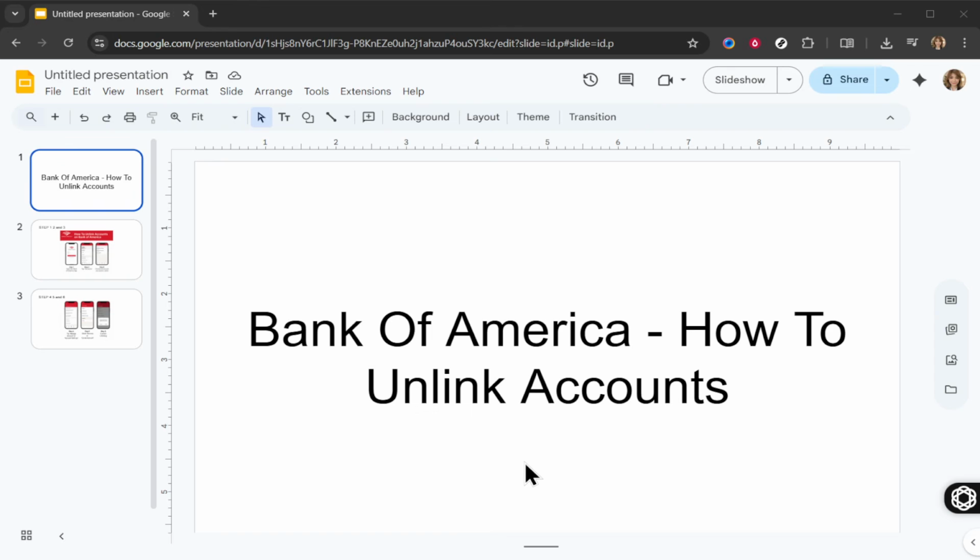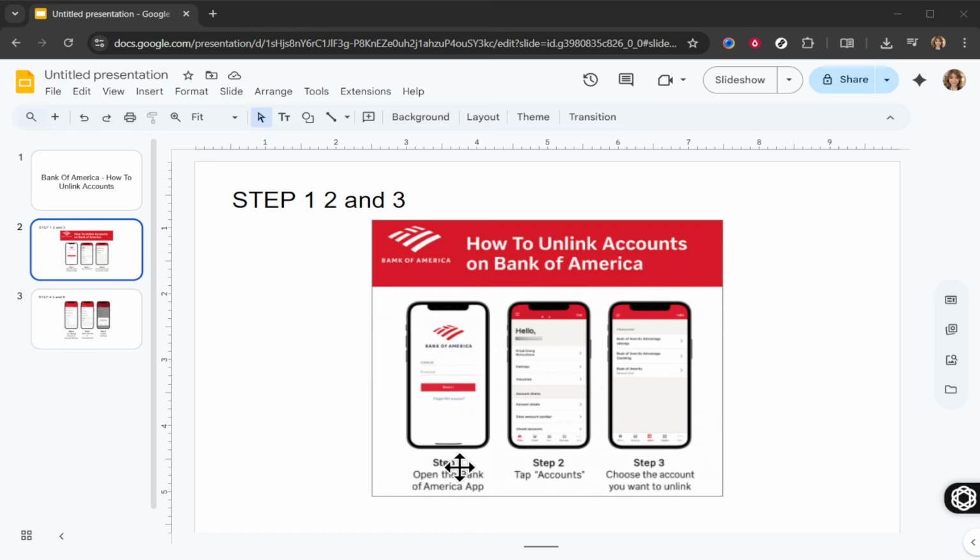Once you've got it open, go ahead and sign in using your online ID and passcode. This is a crucial step to ensure you're accessing your personal account securely. If you have any trouble remembering your ID or passcode, make sure to use the recovery options available through the app's login screen. With access to your account, direct your attention to the bottom menu and tap on Accounts.